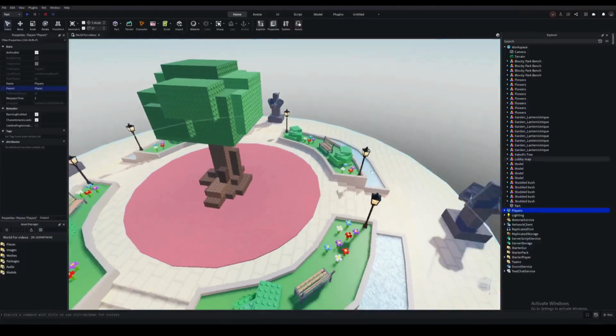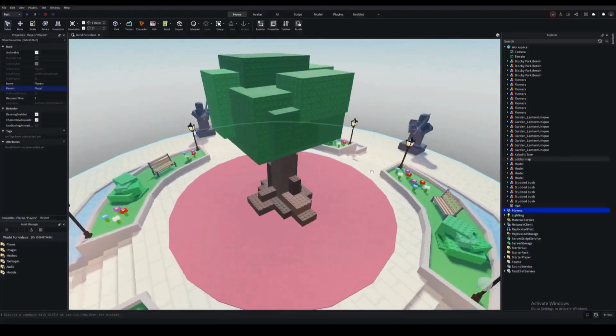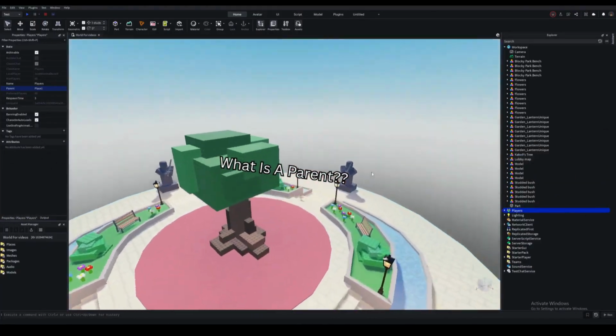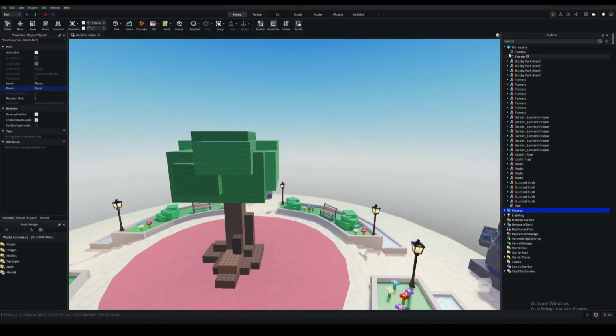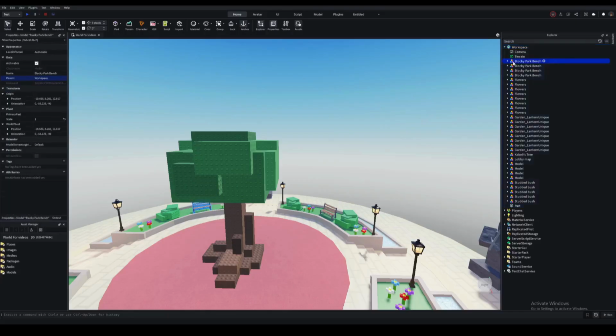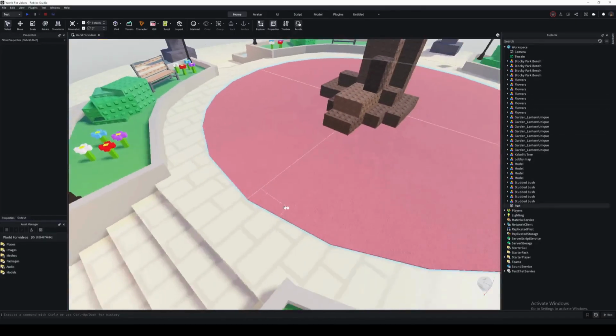Before we get into the scripting side of it, you need to know what a parent actually is. So what is a parent? A parent is basically a thing that contains another object. So workspace is here, and this blocky park bench is inside of workspace. So workspace is the blocky park bench's parent. As you can see in here, it will say parent somewhere here. Parent workspace.